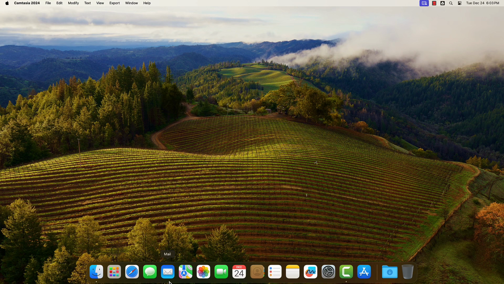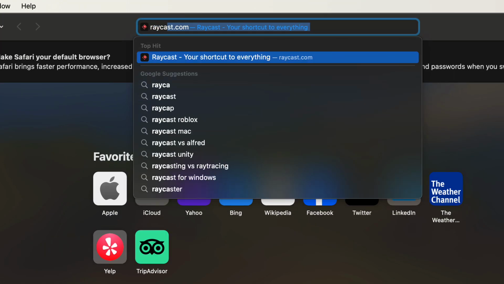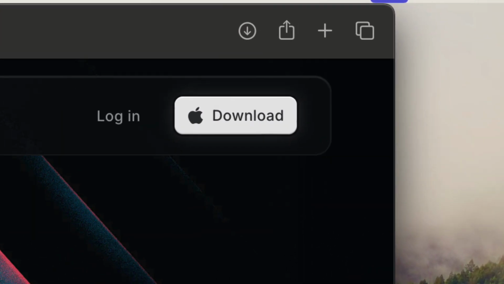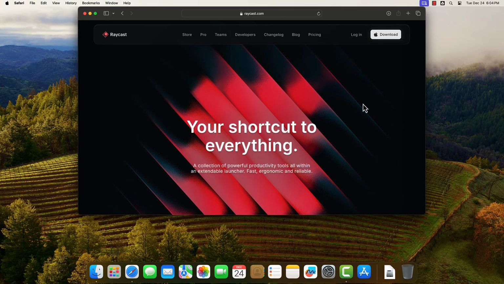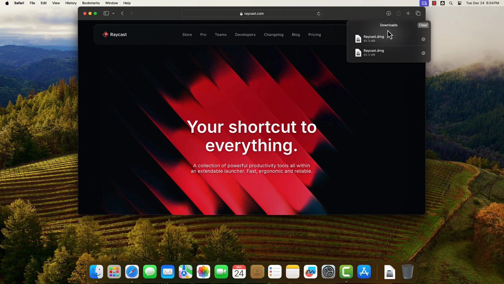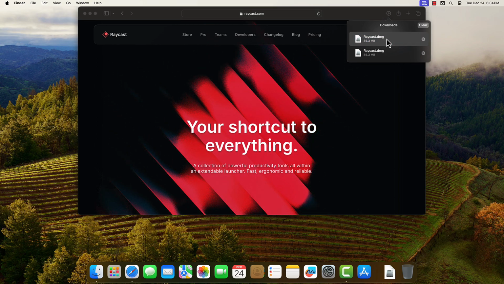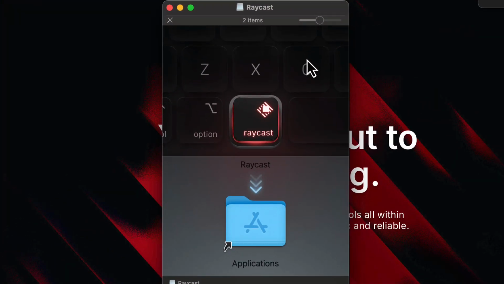First, let's get Raycast set up on your Mac. Open a browser and navigate to raycast.com. Click the download button to download the installer for macOS. Run the DMG file and drag the Raycast app to your Applications folder.